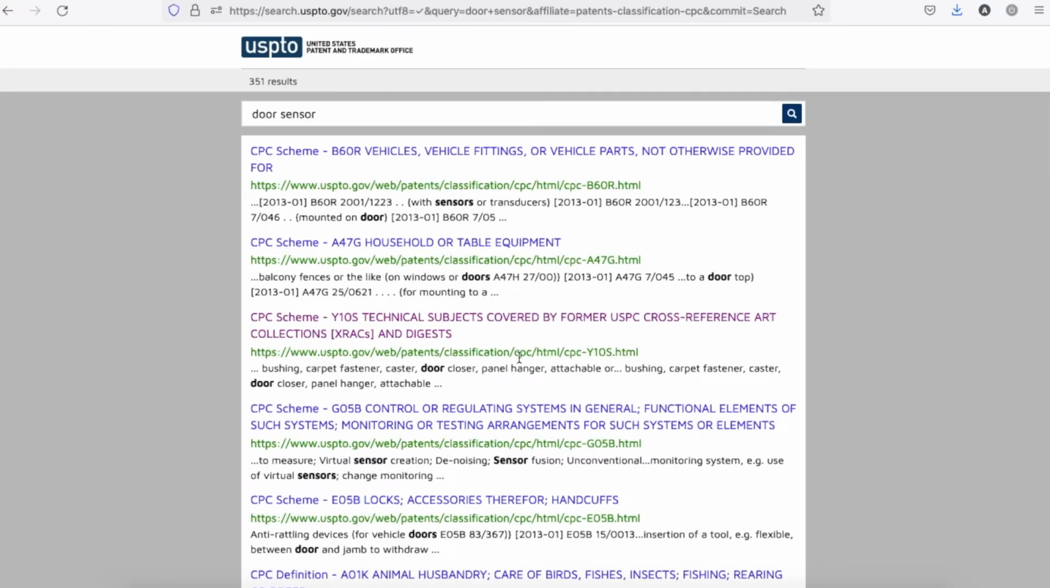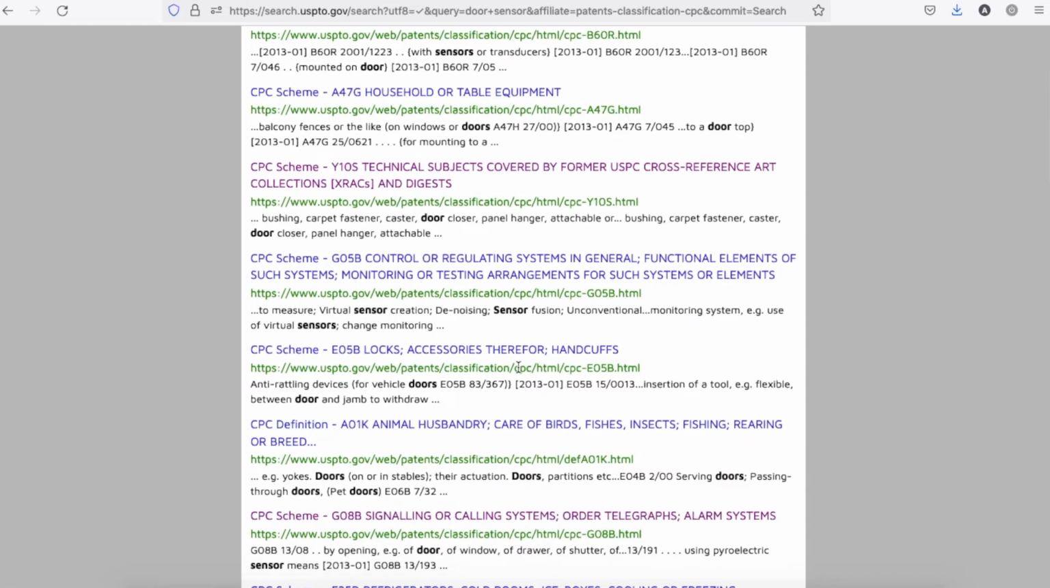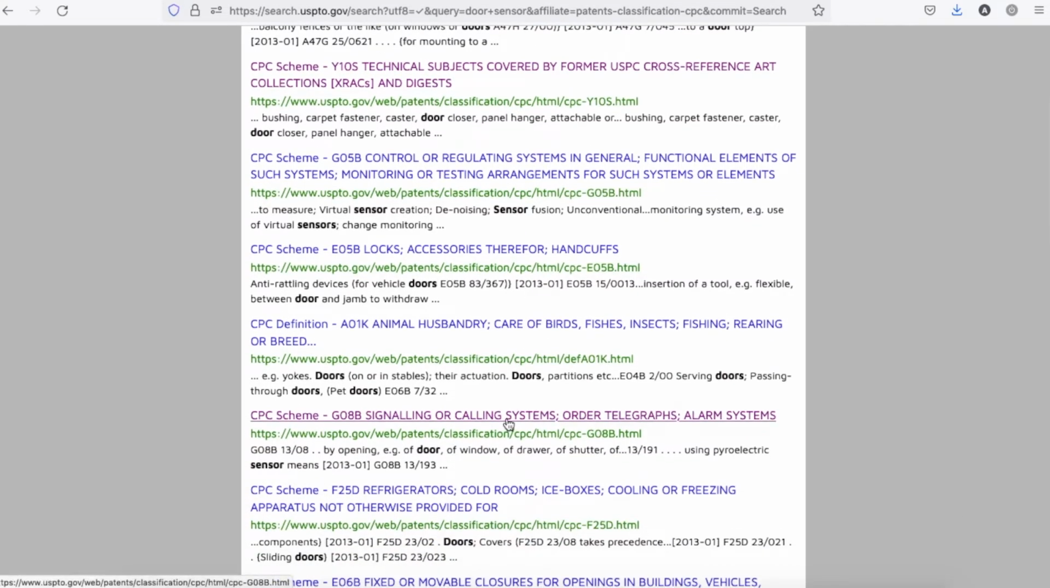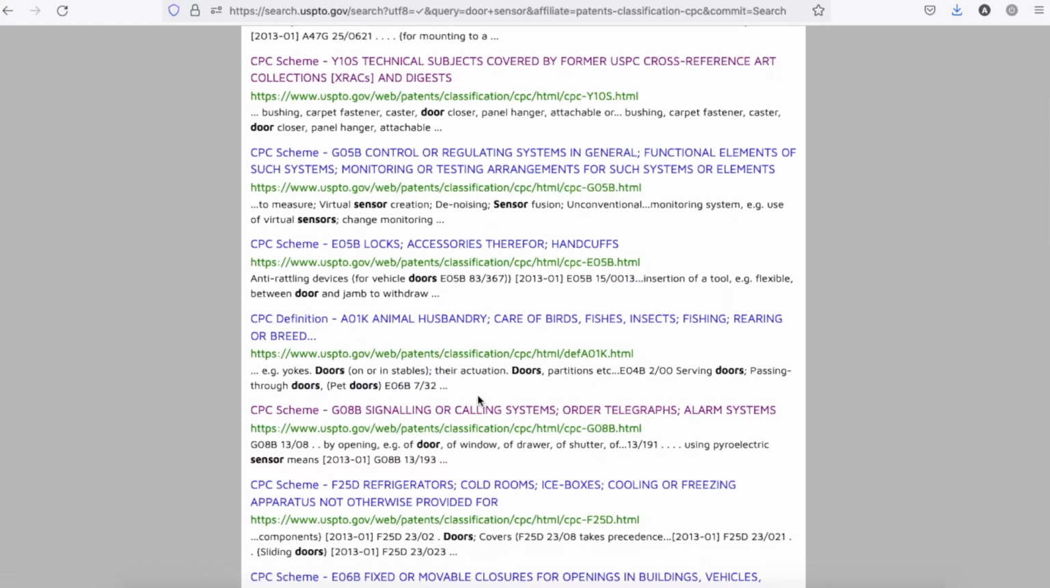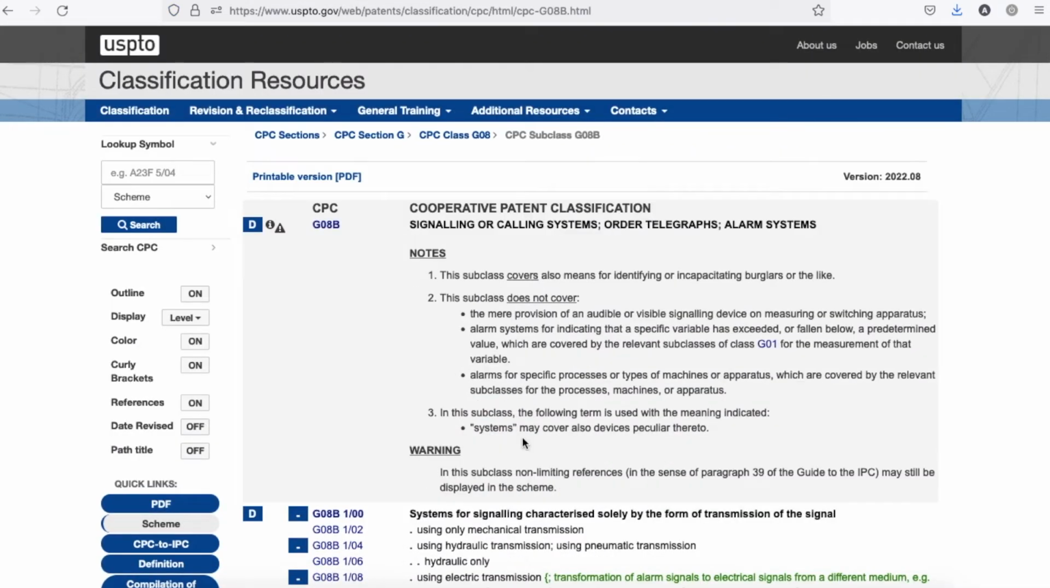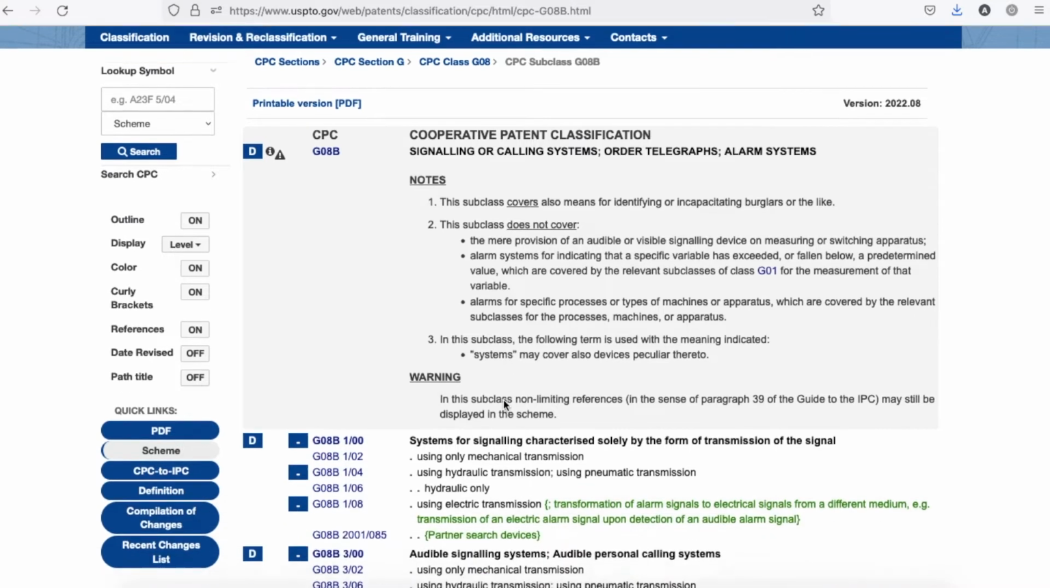And then I've already gone through it. This is the best one because we're focusing on that sensor. It's signaling. So you're going to have to go through each one of these to see which one is closest to your innovative concept. It's not always going to be on point. So it's really something like you have to dig for it.